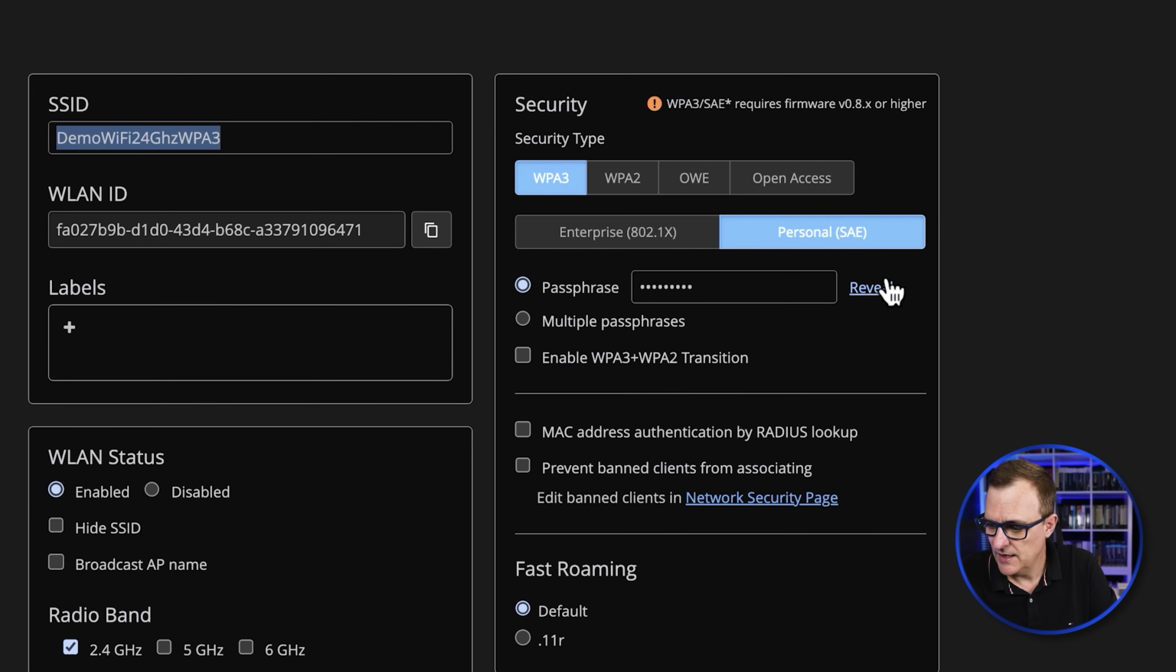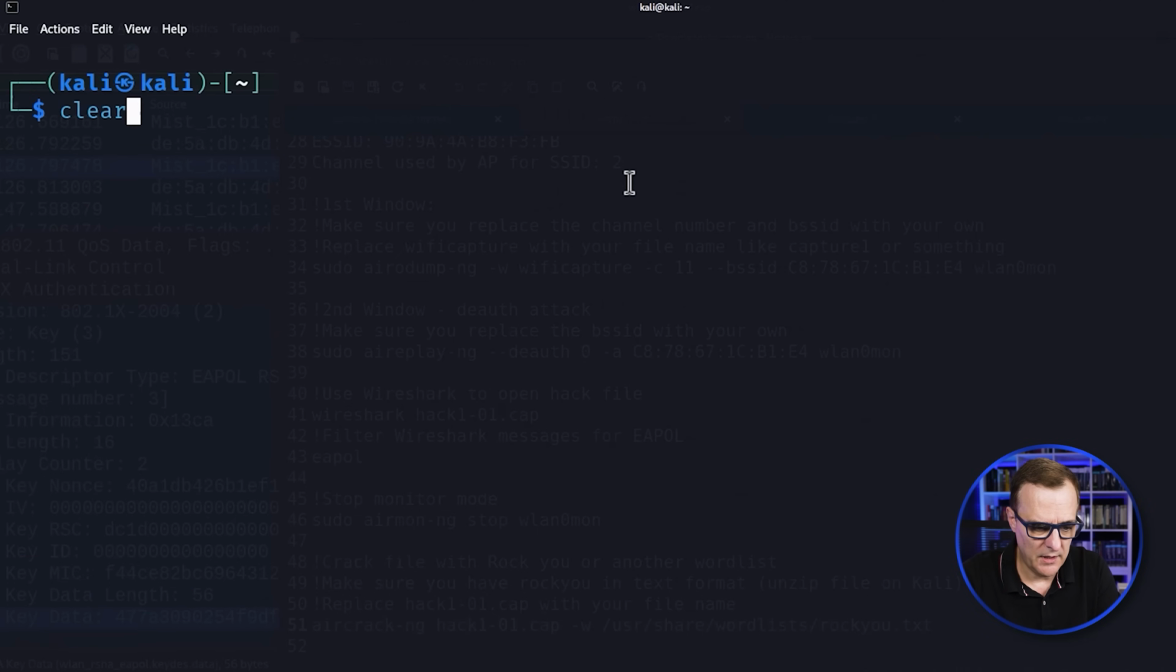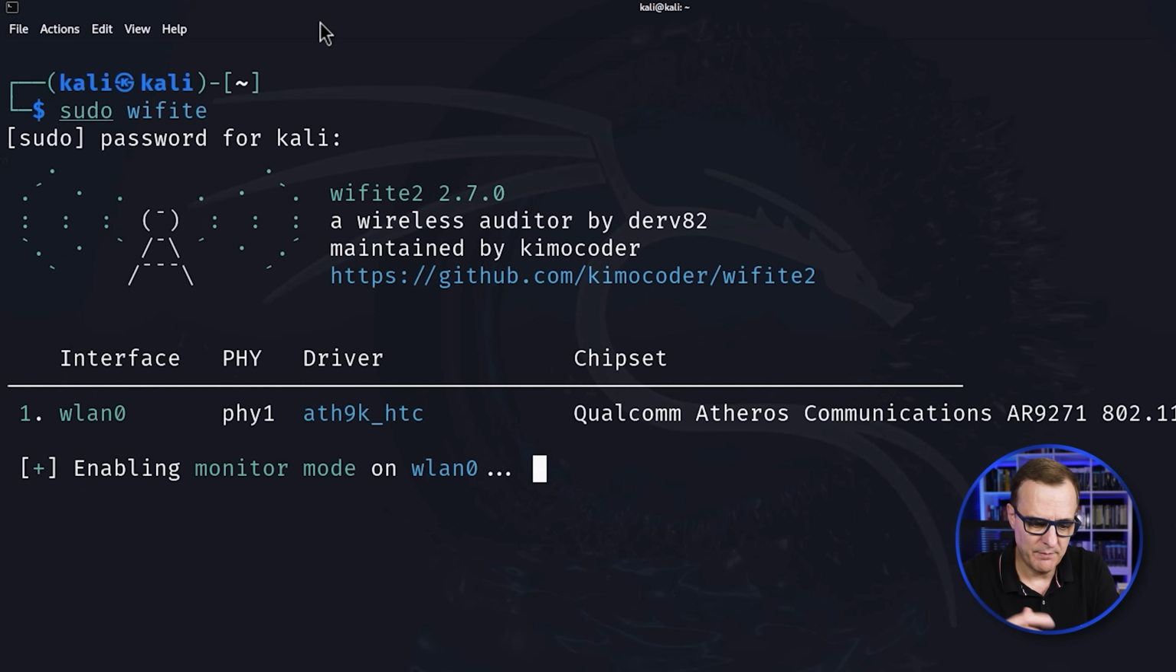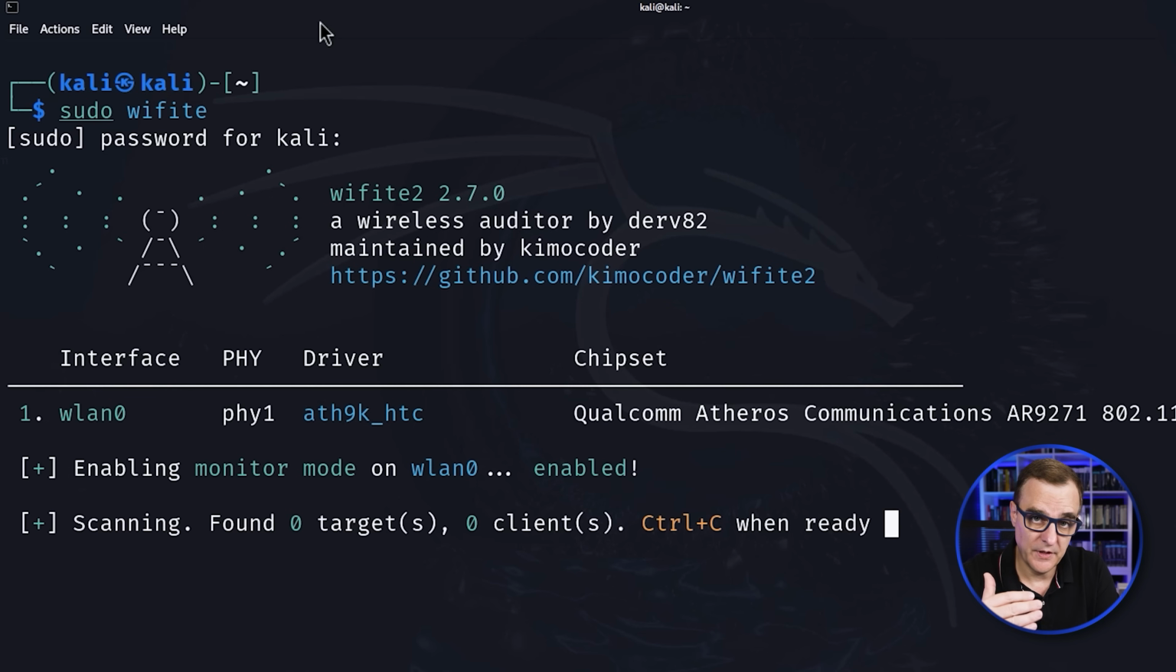So I've also got a WPA3 network configured with a really bad password of Spider-Man. Let's see if we can crack that one. So back on Kali, let's first demonstrate the sort of script kiddie way of doing it. So I'm going to use Wifite to attack the Wi-Fi network.